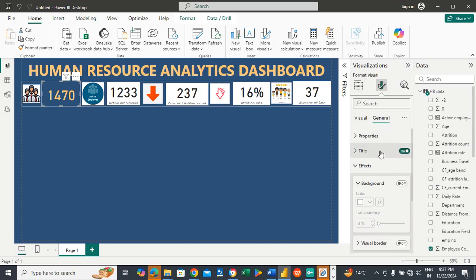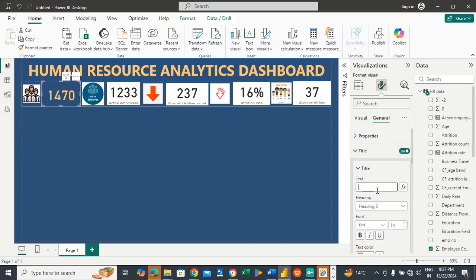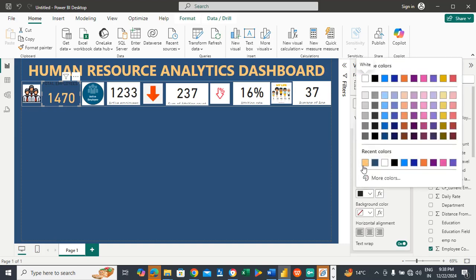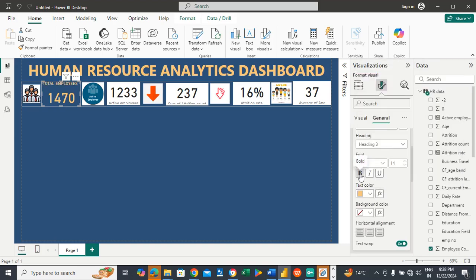and then I'll click on title, enable that, right? Total employees. Scroll down, change the color to this one. Increase the size to 1.6. And ensure that it is placed in the center. Okay, so now this is done neatly.